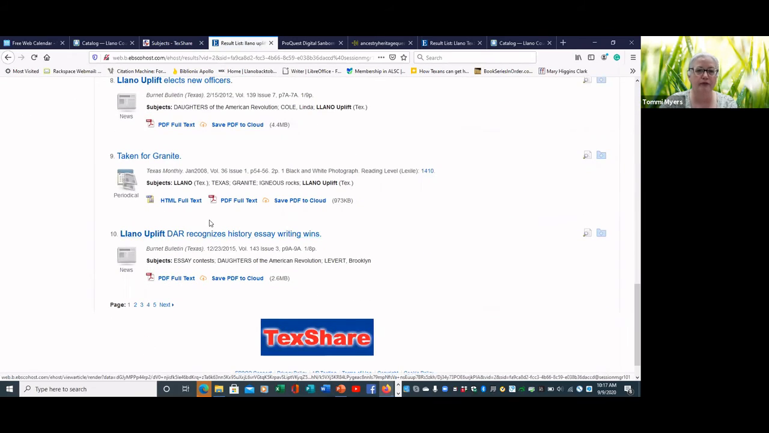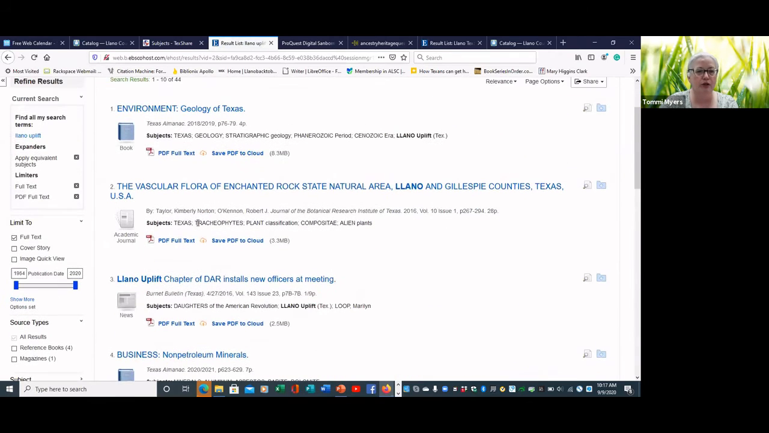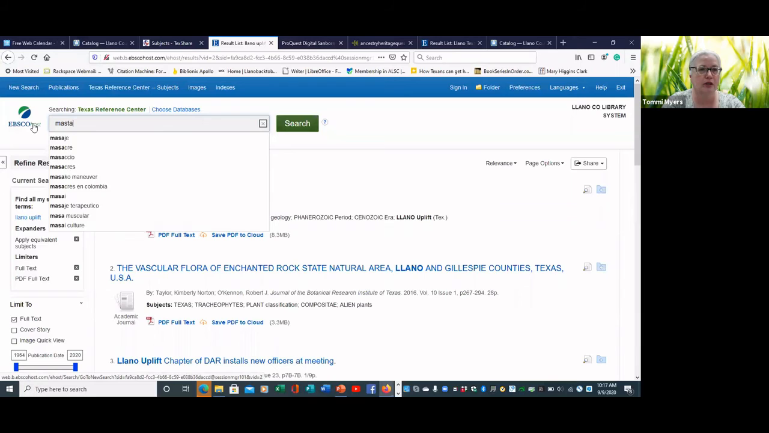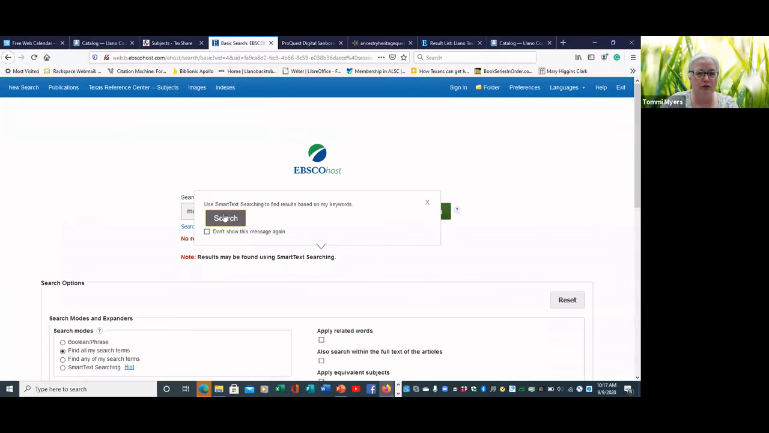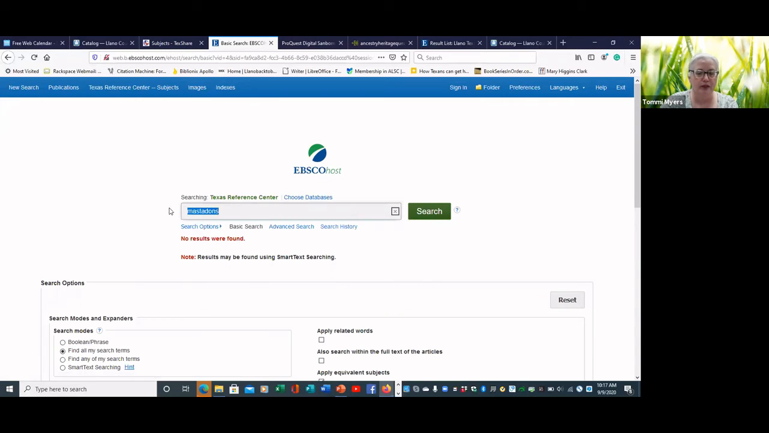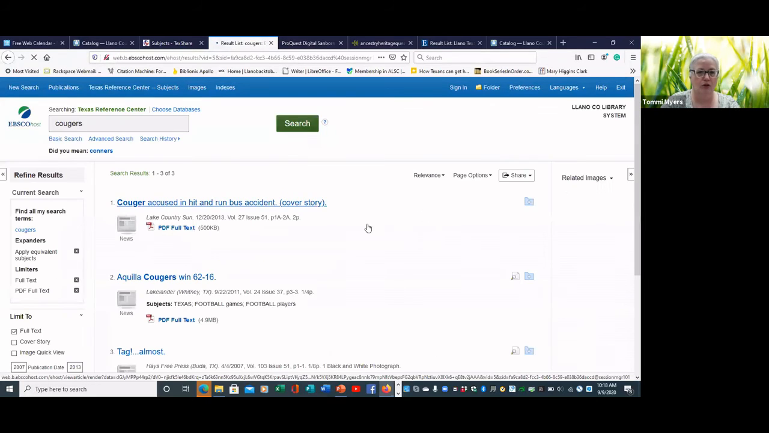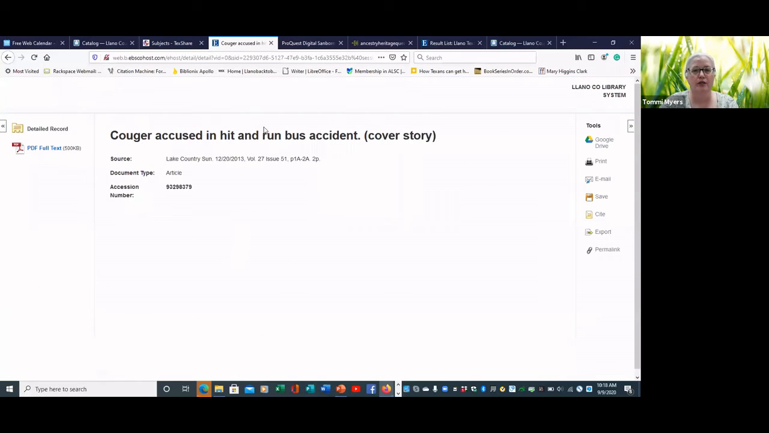There's apparently a Llano Uplift DAR. How cool is that? So there's all different kinds of documents that you can come up with. You can look at them for different things. Geology of Texas. Let's see if we come up with mastodons. No mastodons. Oh, maybe I spelled mastodons wrong. Let's look up cougars. As you can see, all different kinds of things can come up.